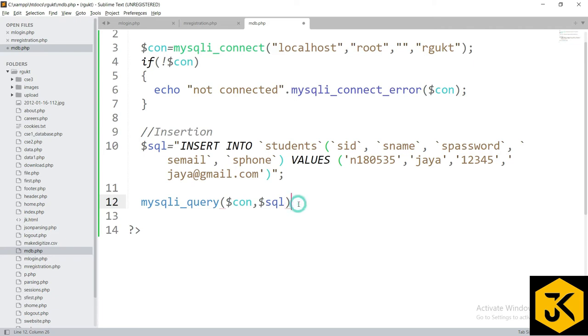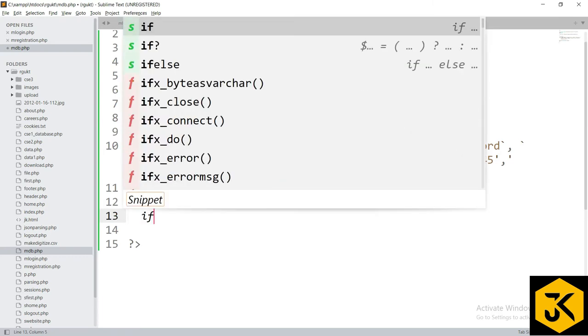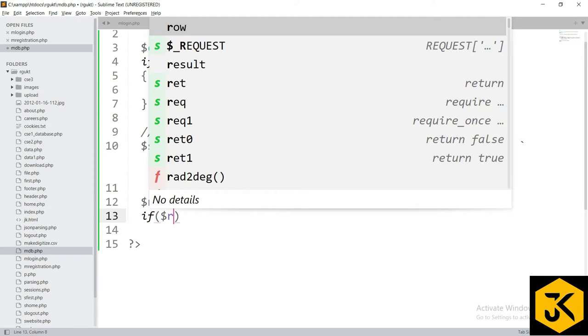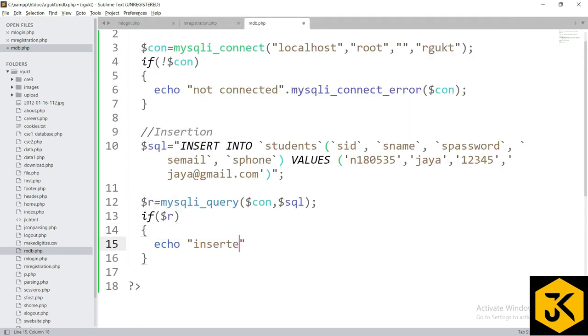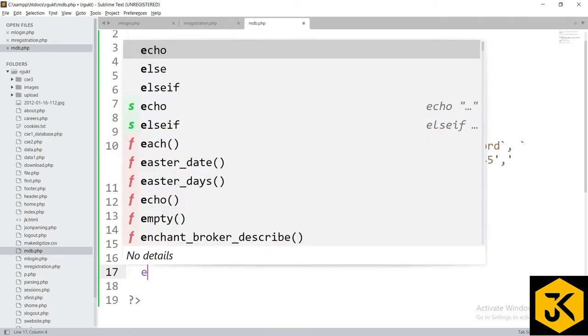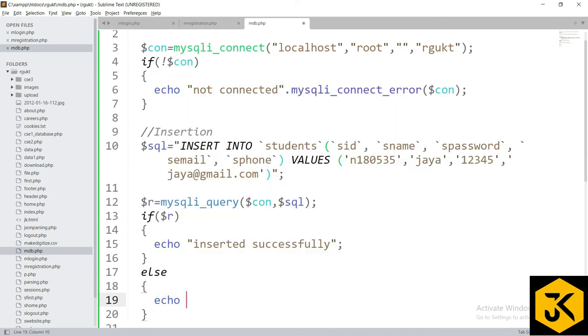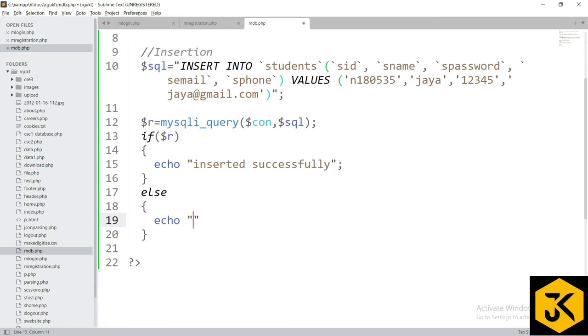Now I will store the status in a variable called $r. If it is successfully executed, it is going to return true, otherwise it is going to return false. So I will check if $r, echo inserted successfully, else, not inserted. I think this is the first level of explanation. That's why I'm going step by step.